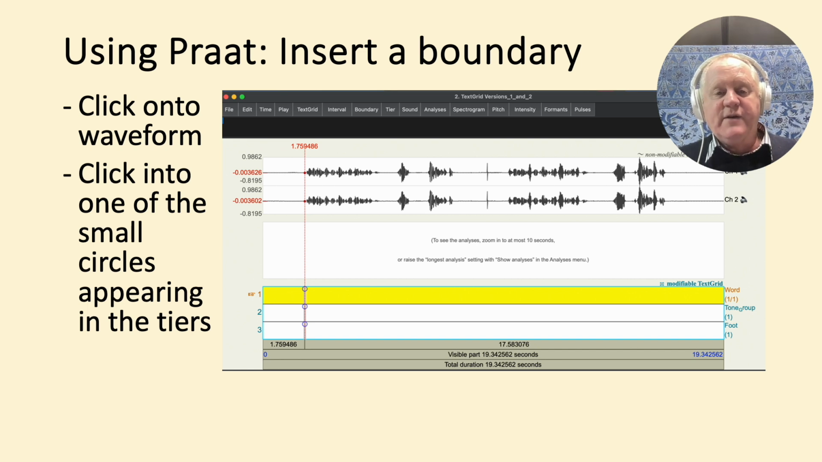But as I've said previously, I think the best way to analyse intonation is just to use your ears. Although Praat can be helpful in many ways, it can also be misleading in some respects. But first, we need to learn to walk before we can run. So to start off, showing you how to insert a boundary.